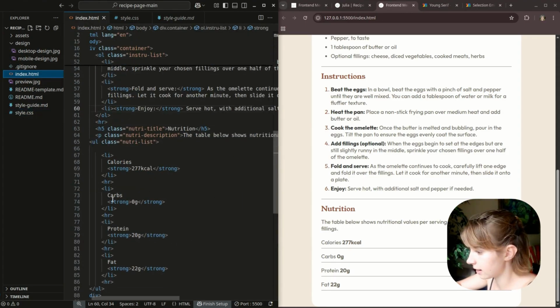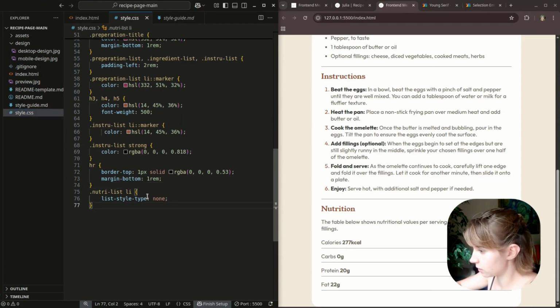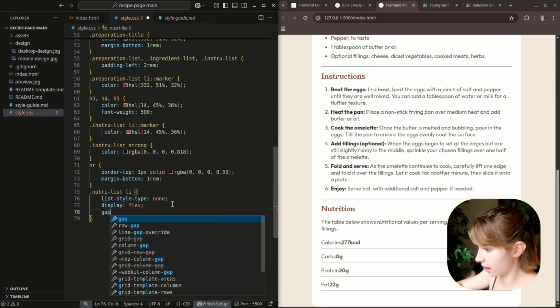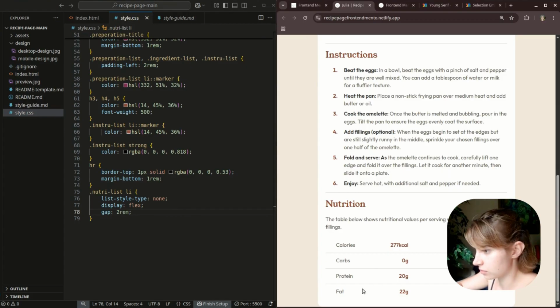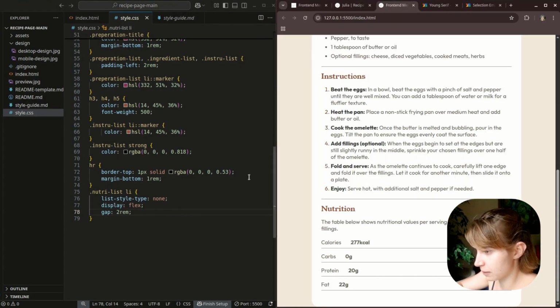And here I've already got the strong tags within these list items. As you can see, every single li is selecting both of these. So what I'm going to do is also add display flex. Now, why am I doing display flex? Well, this is because I'm going to want to add a gap here of 2 rem. I'm pretty sure it's gap. Yeah, so we're going to add a gap here, so we can achieve this kind of spacing.